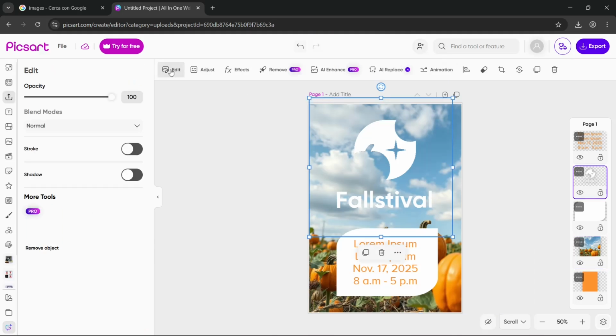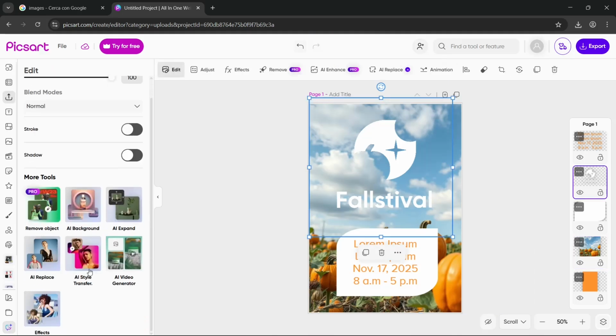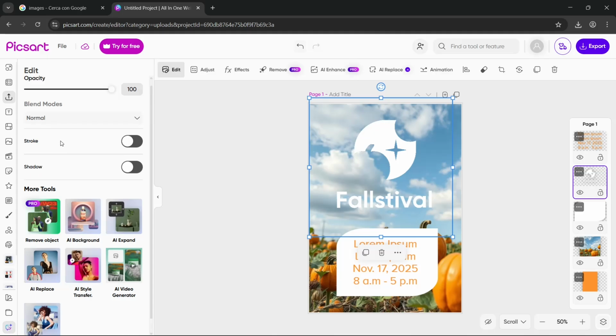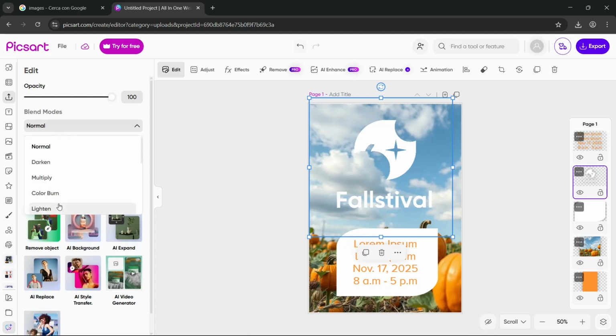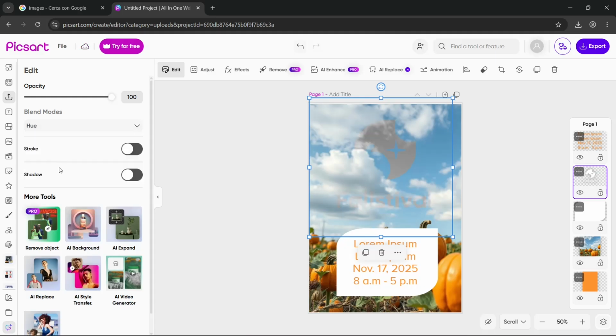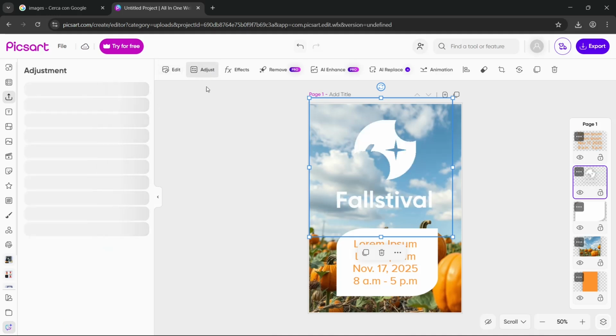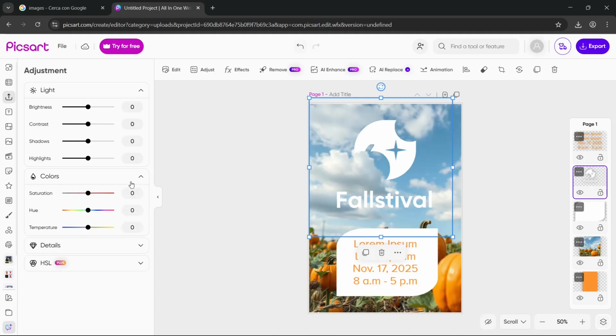But if I want to edit this picture, we can choose to use AI in order to do that, of course. Or we can just change everything. We can change its hue. We can change the blending mode. We have plenty of options, which we've already seen. We're going to go to adjust, go to colors. Of course, since it's pure white, it's not changing much. But of course, we can absolutely do it if you want.